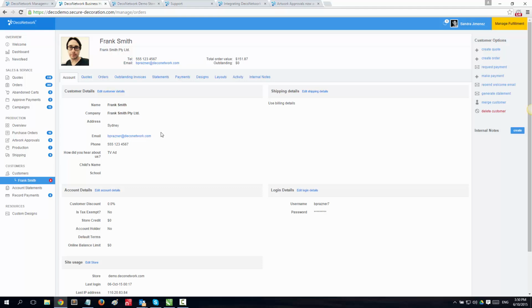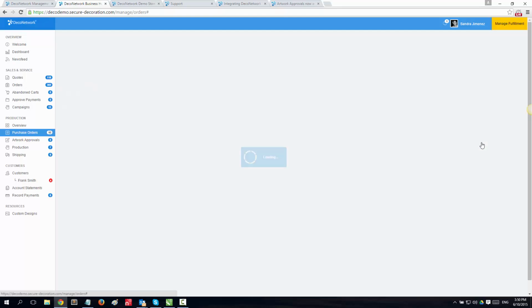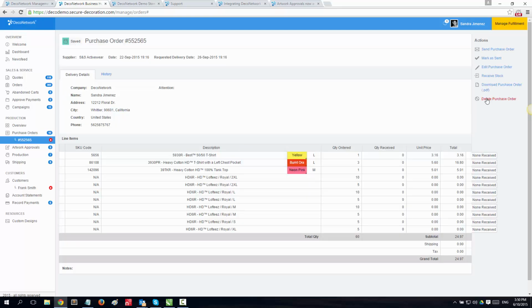Okay, for our next improvement, we'll click over to purchase orders. Purchase orders, as you know, is our ability to create live or offline purchase orders with your suppliers. So with Sanmar, SNS, Ralawise, or whoever your supplier might be, for the stock you need to produce in your business. We now give you the capability when you view a purchase order to also delete that purchase order.